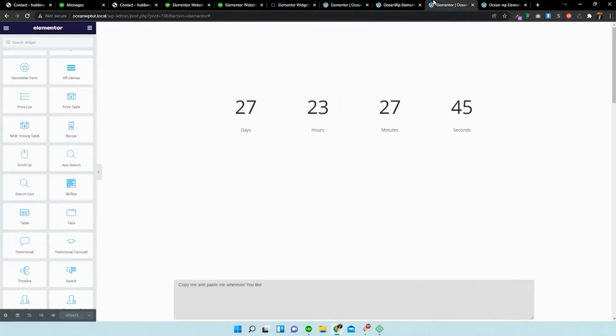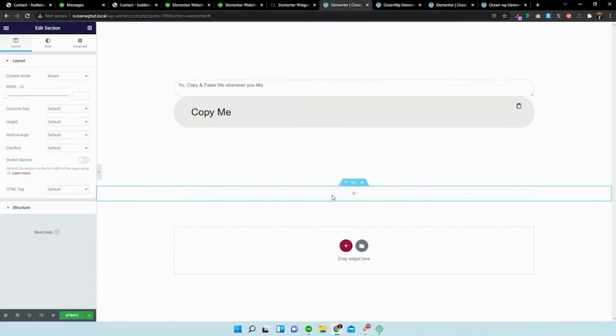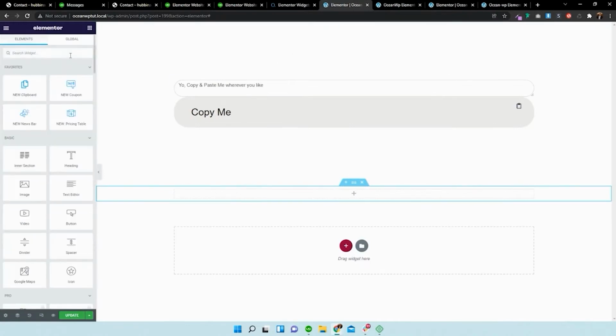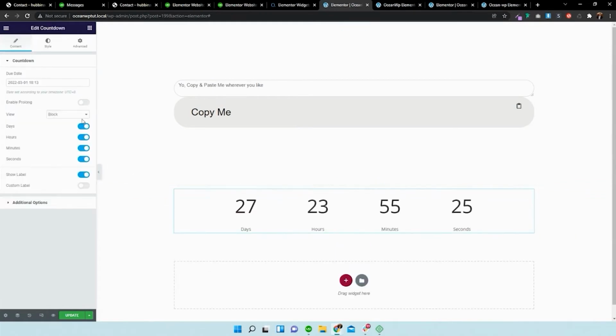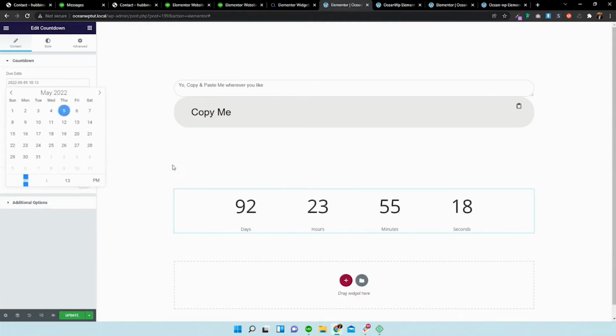We're going to move on over to the countdown. So I'm just going to go search for countdown. You can see if you search the ones in blue, the ones that are highlighted in blue, those are for OceanWP. So I'm just going to drag this into there. And we're just going to change the due date to say, I don't know, let's say May 2022. So you can see it's 92 days, 23 hours, 5 minutes, and 15 seconds.